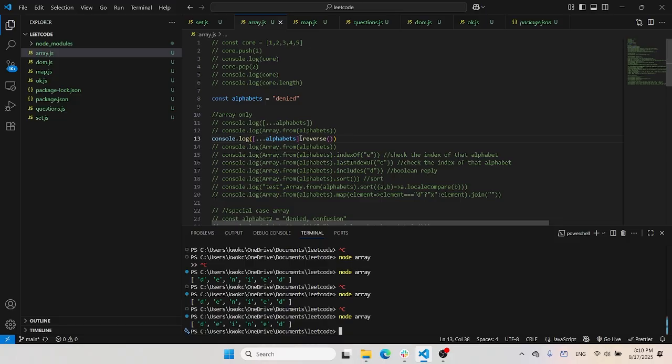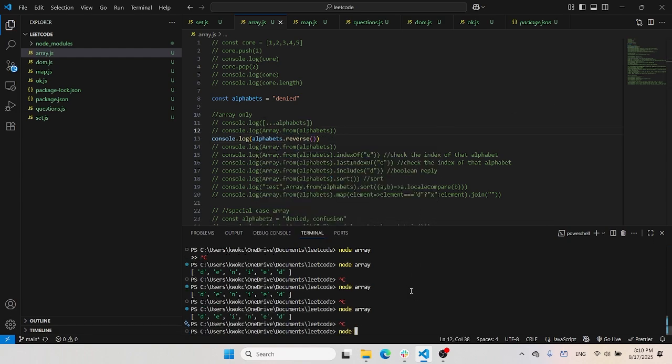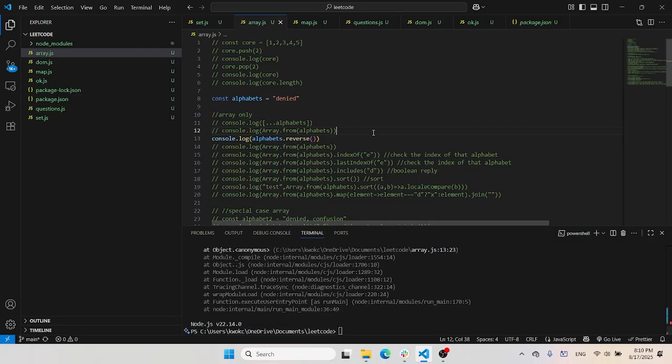But if you are just doing alphabets dot reverse, it doesn't work because it's just a string, right? Let's try it out. Yep, it doesn't work. So basically that's how we do it. Let's continue. This is the one that we learned.